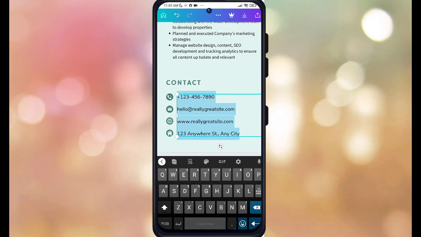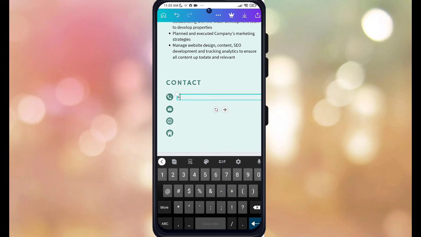Okay, so this is the thing you can change, and you can make your CV quickly and easily, and you can do anything. Okay, thanks.